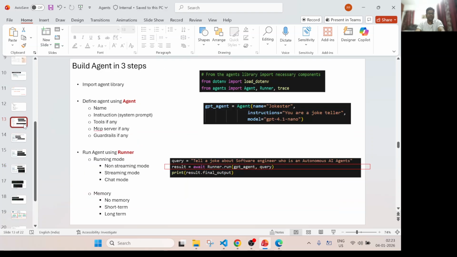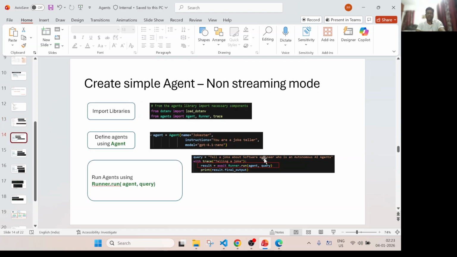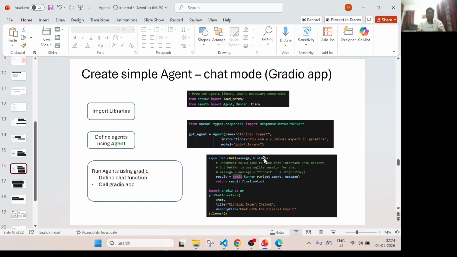Let me summarize what we did. We created an agent in 3 simple steps. Step number 1, import all the libraries; basically we need Agent and Runner from agents. Then you define an agent in a couple of lines, passing the name, the system prompt or instruction, and what LLM model you want to use. Then you create a query, and you simply call runner.run with the agent and query, and it will do the rest. Then we saw the non-streaming mode with runner.run, the streaming mode, and the chat mode. From now onwards we will be using chat mode, since it has an easier UI, but you can use any of these modes.